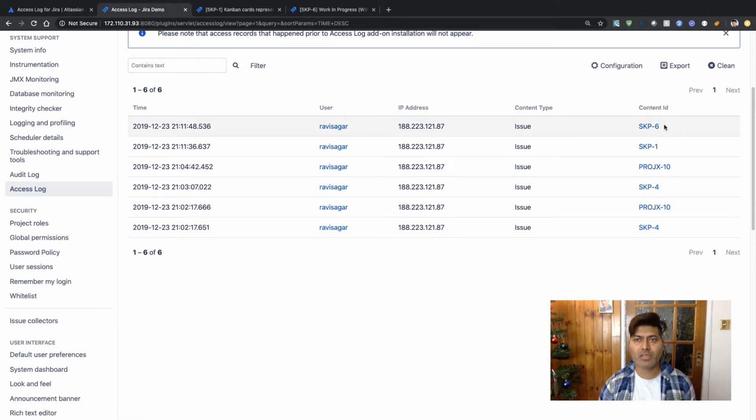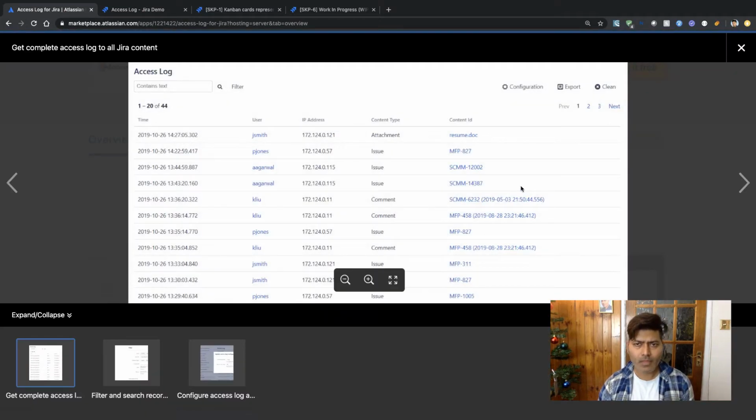On top you can see here SKP-6 and SKP-1, and it gives you the idea about the time when this issue was accessed, of course the username, and the IP address, which I think can be useful, and the content type, not the issue type. So this is of course an issue. And if I go back to the marketplace listing, I can see here attachment as well. So attachment or maybe comment. This is quite interesting.